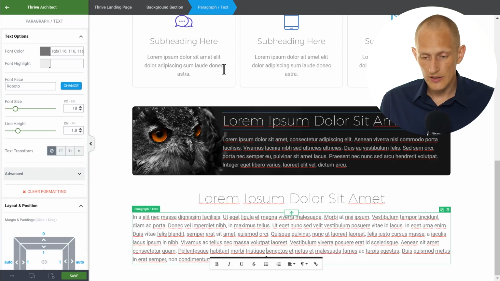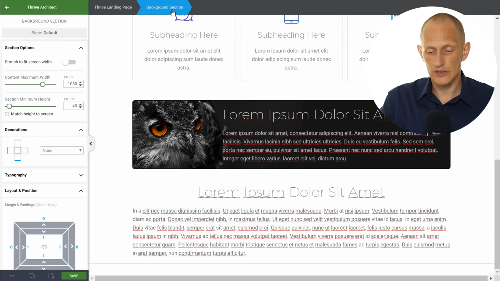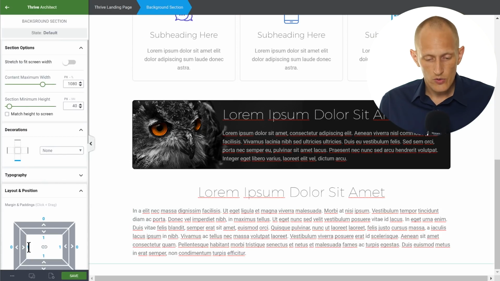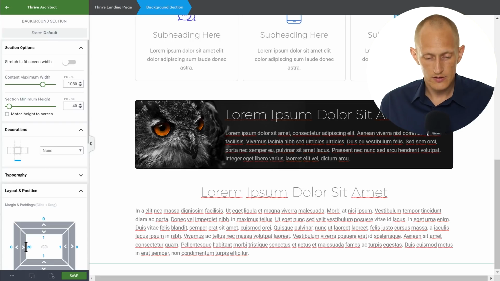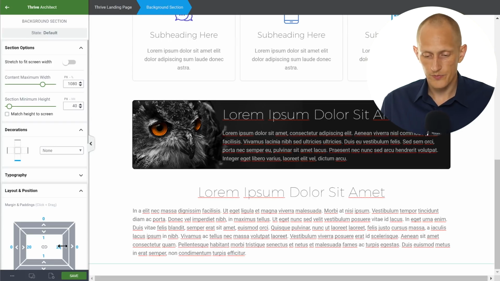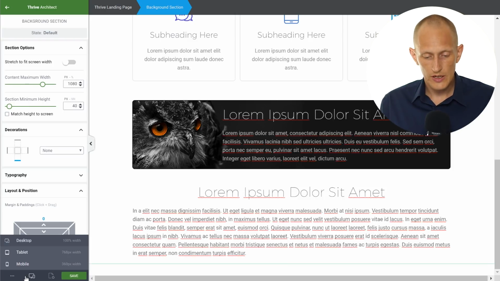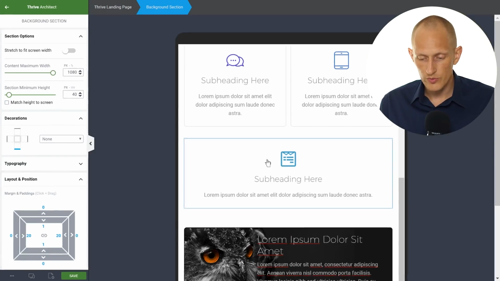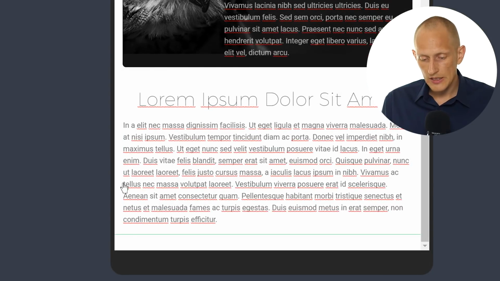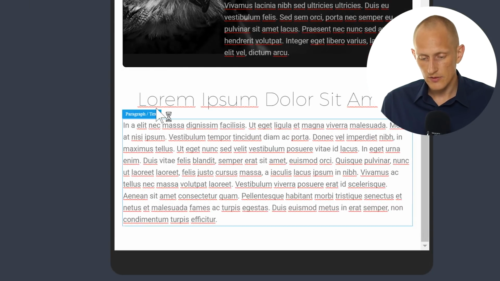So what we can do here is on this background section, on the section that this is inside of, I will add 20 pixel side padding on each side. And on the large view, that makes no difference. But if I zoom in, or if I go to a smaller view, now we can see that there's a nice little bit of space around the text. So it gives it just a little room to breathe, makes it look nice.